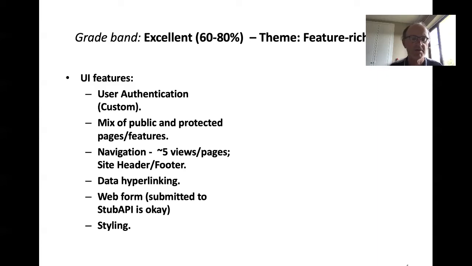Now, the next one there is data hyperlinking. What do I mean by data hyperlinking? Well, if we go back to the site header, typically in a site header, you're going to have navigation links to go to other pages, but they tend to be static links. But you can also have hyperlinks in the body of a page that bring you to other parts of the app.